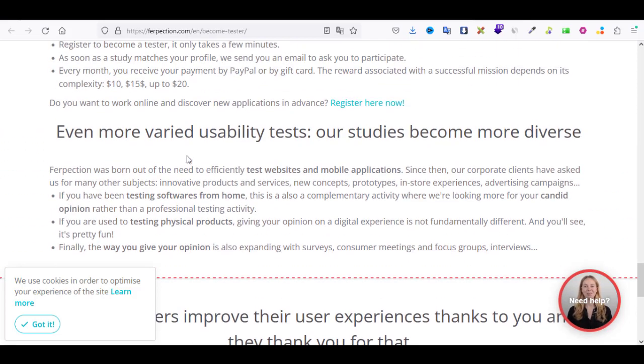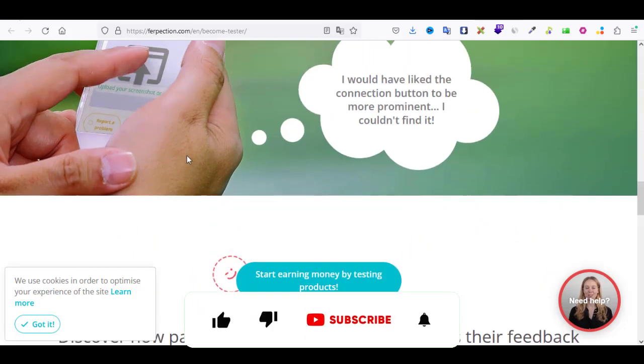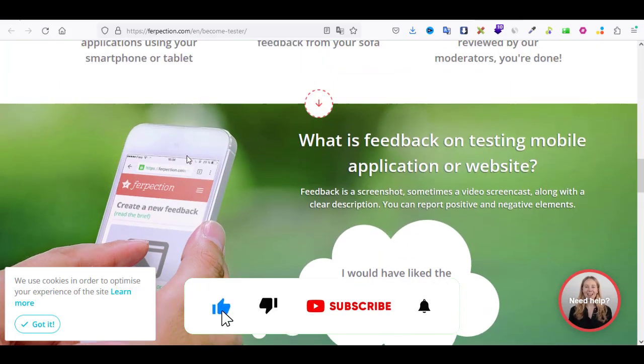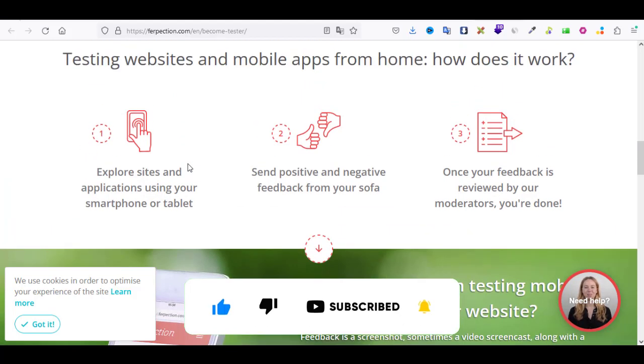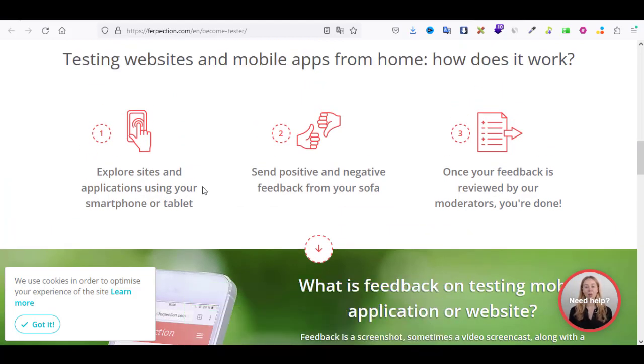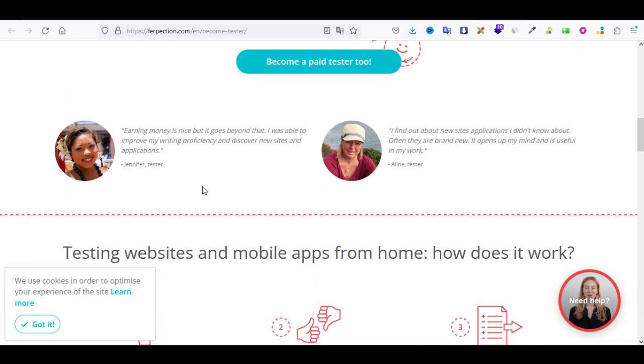Testing can be a fun and interesting way to earn money, especially if you enjoy trying out new apps and websites. And who knows, you might even find a new favorite app or website. Discover it and try the process yourself.